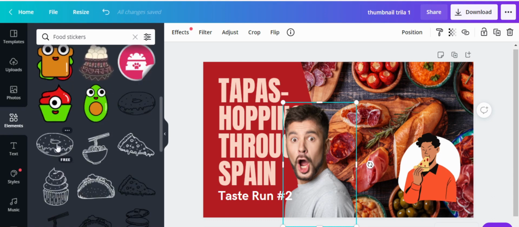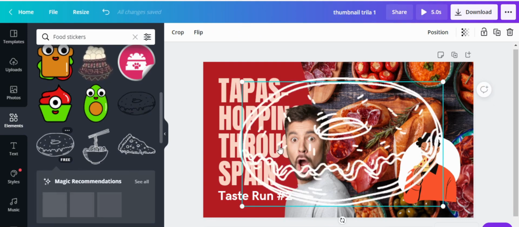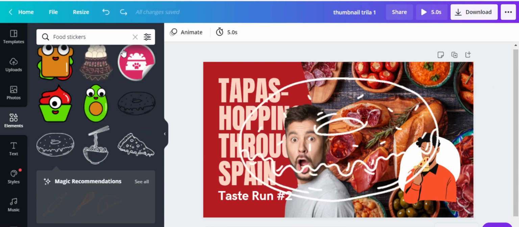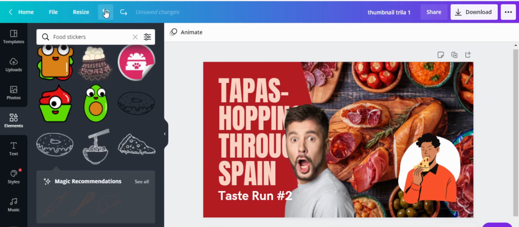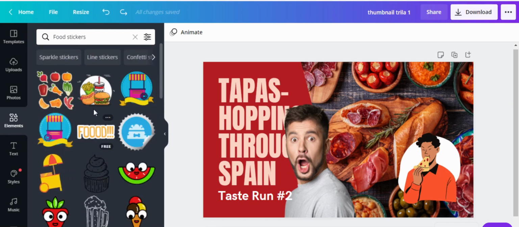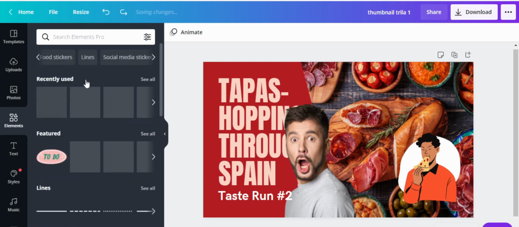If you want to add something, just double click. Let's add this. It's a burger. Let's see what that one does. So there, I just added that. That looks so nice. So let me undo that. All right, so those are food stickers. Maybe it won't be so necessary for this particular thumbnail.